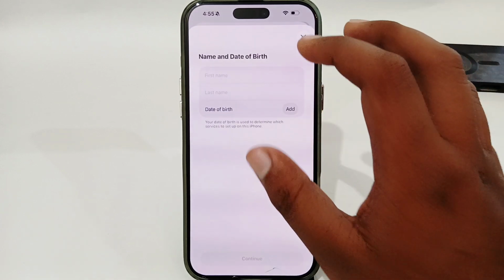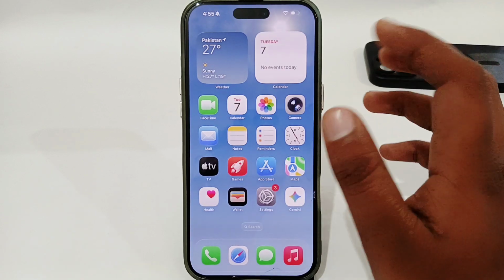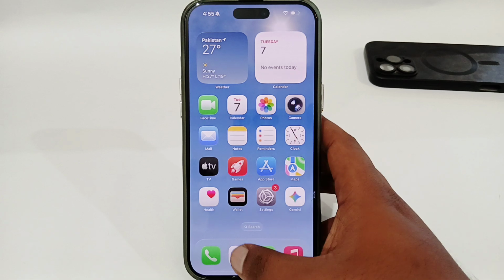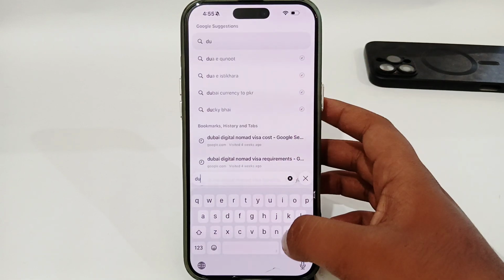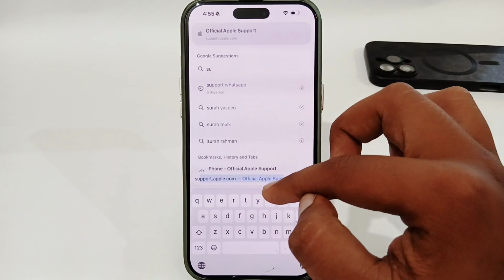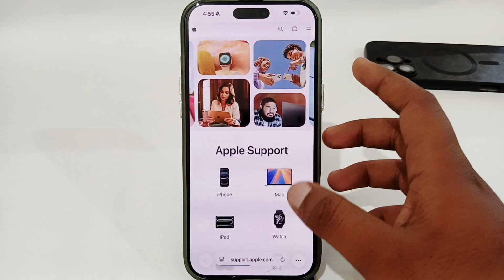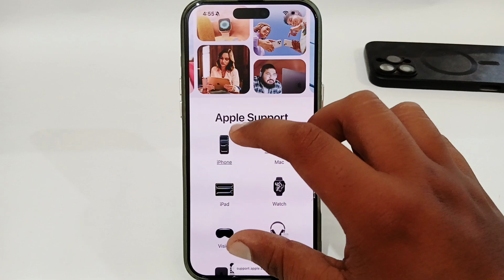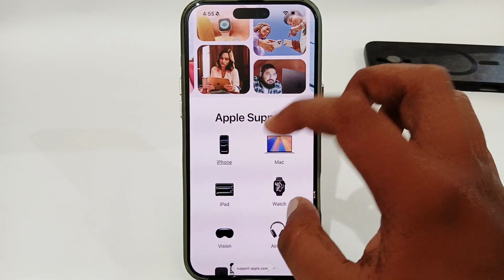From here you can easily create a new Apple account. Or if you still cannot create a new account in this way, now what you have to do is open up your browser, go to search, and search for support.apple.com or Apple Support, and you will get this type of website. Open up your iPhone section, and from here you get official help.